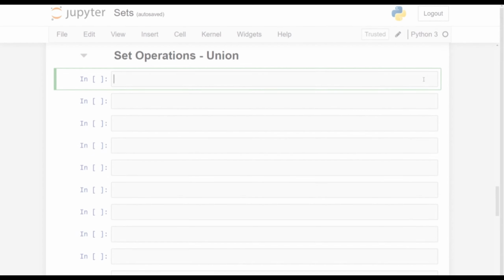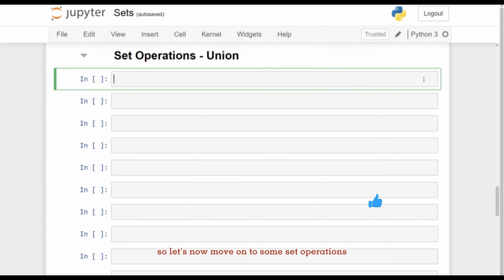So let's now move on to some set operations. Sets can be used to carry out mathematical set operations like union, intersection, difference, and symmetric difference. Now we can do this by using operators, so a specific symbol, or we can utilize specific methods, which we will observe in a few examples.